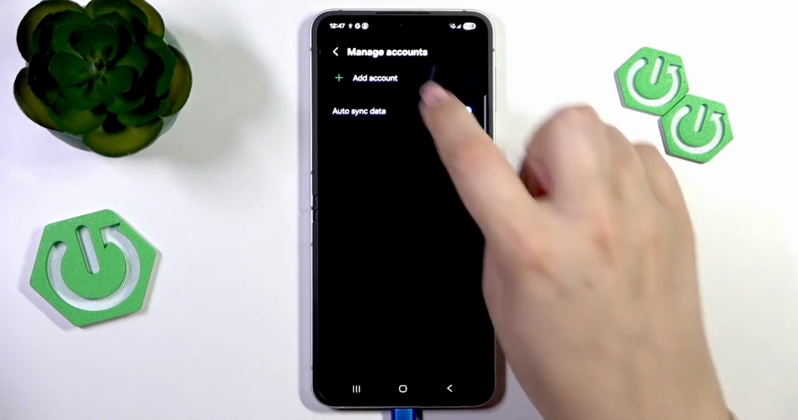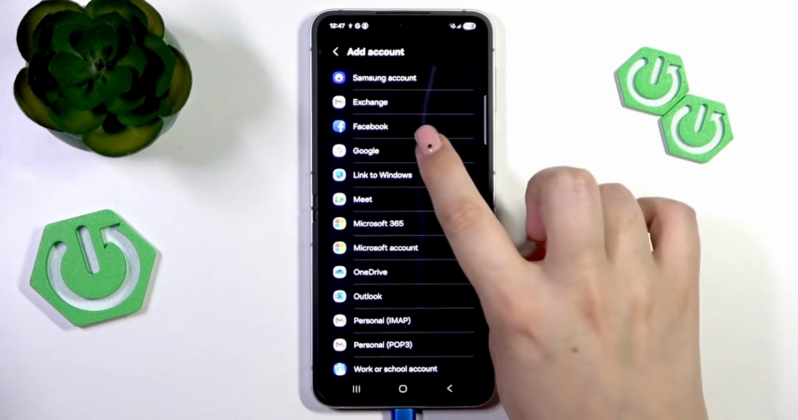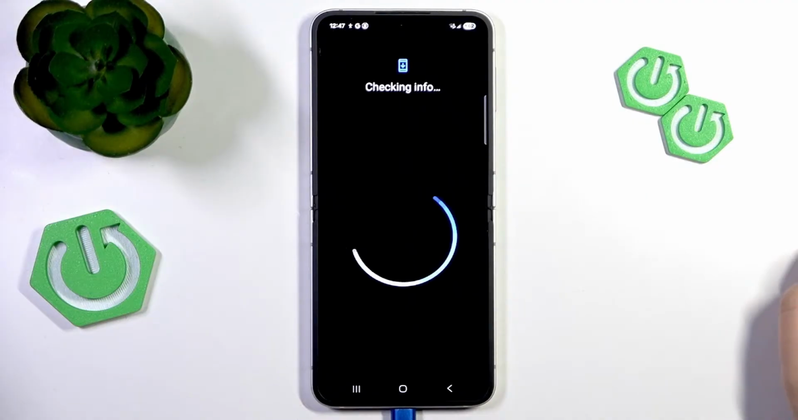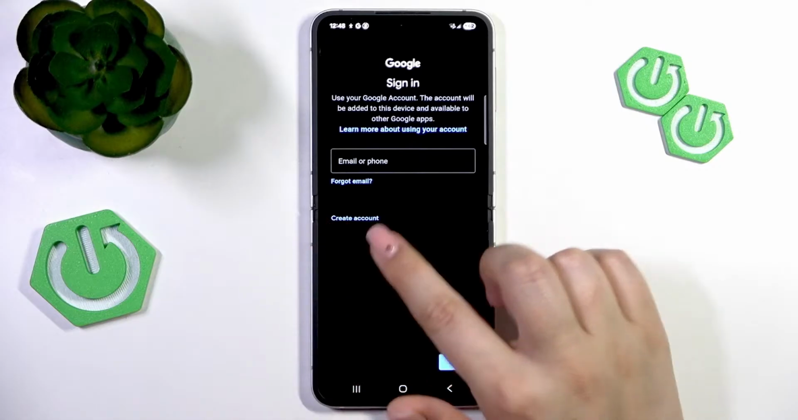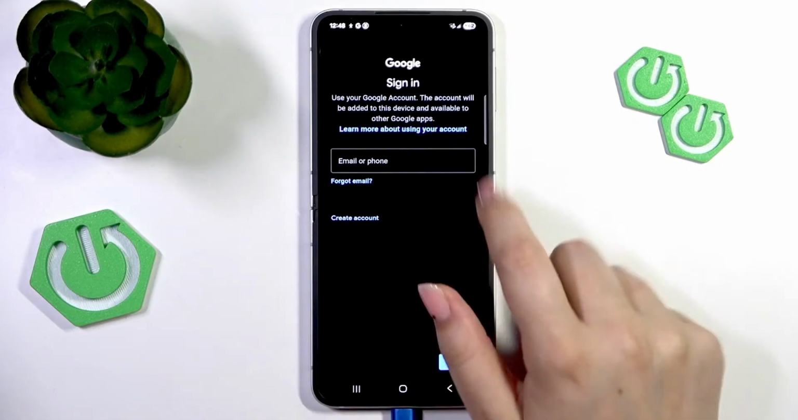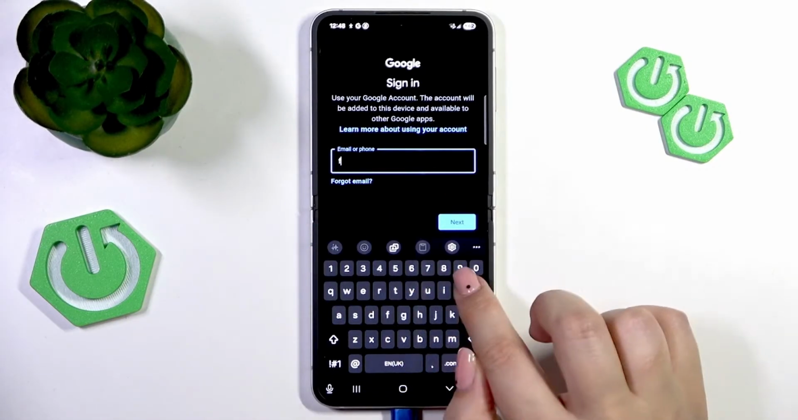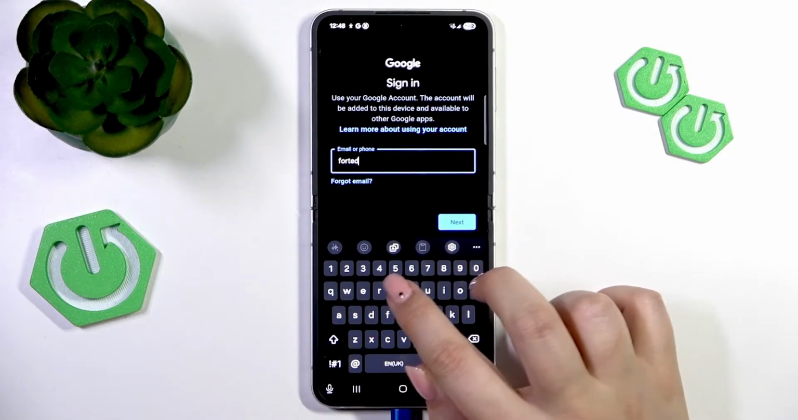If you wish to add it, just tap on add account and choose Google. Make sure that you've got the internet connection because it is required, and here you can either create a new account if you do not have your own yet, or simply type your email or phone. So let me do it.